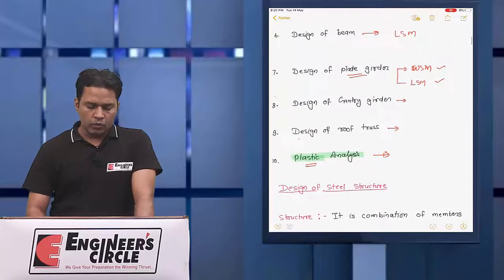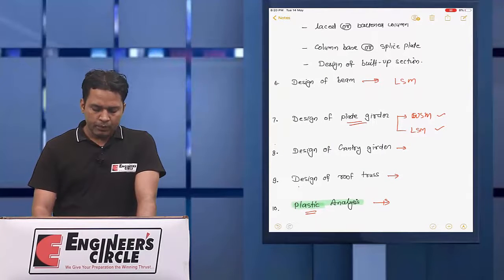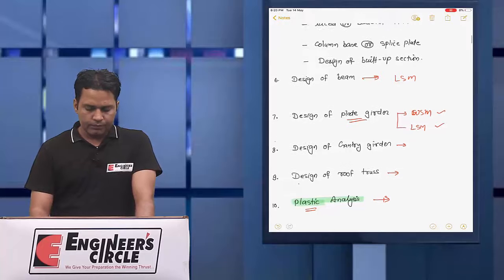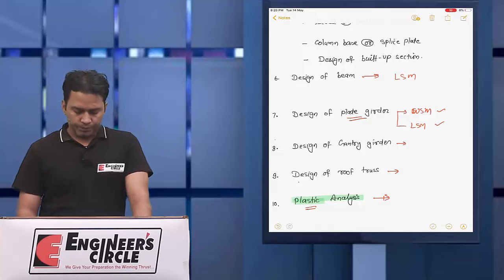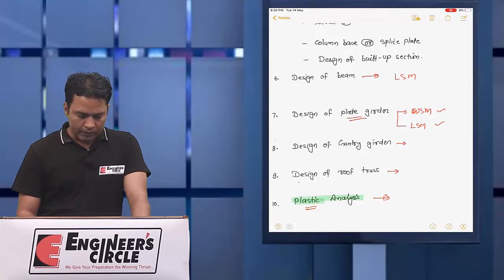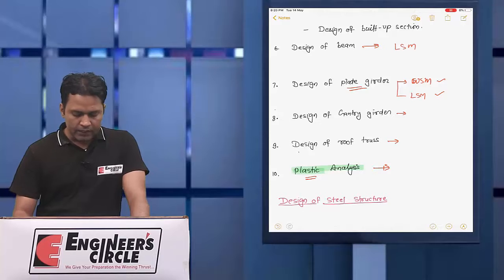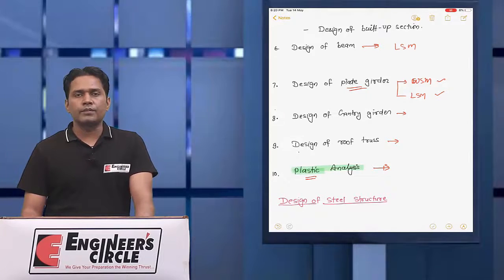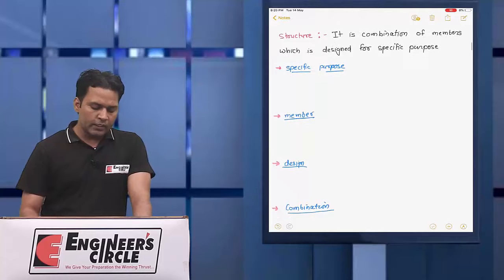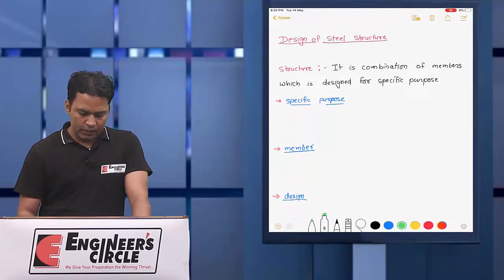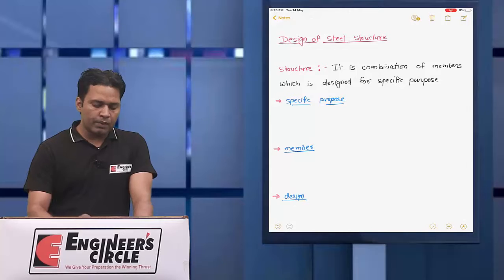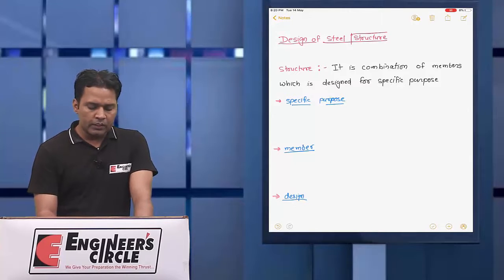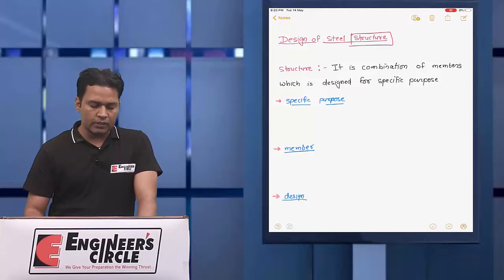Okay, so this is the part we will cover in the coming video lectures, one by one. So let's start with the subject. The subject is design of steel structure. Okay, so in steel structure, what do you mean by the structure? There is one question we will generally discuss from the basics: in design of steel structure, what do you mean by the structure?